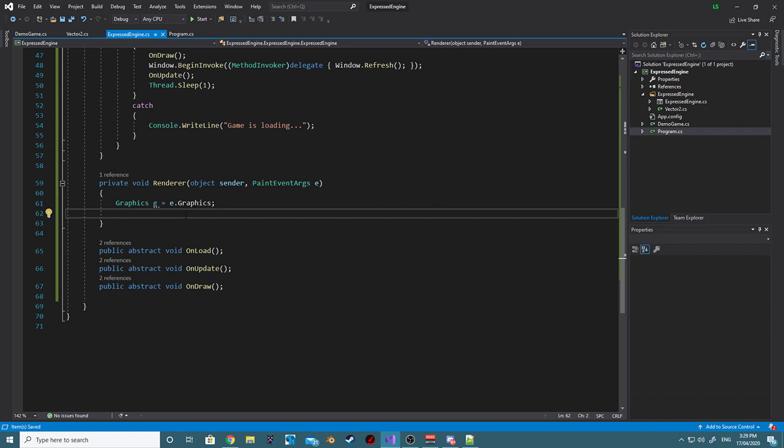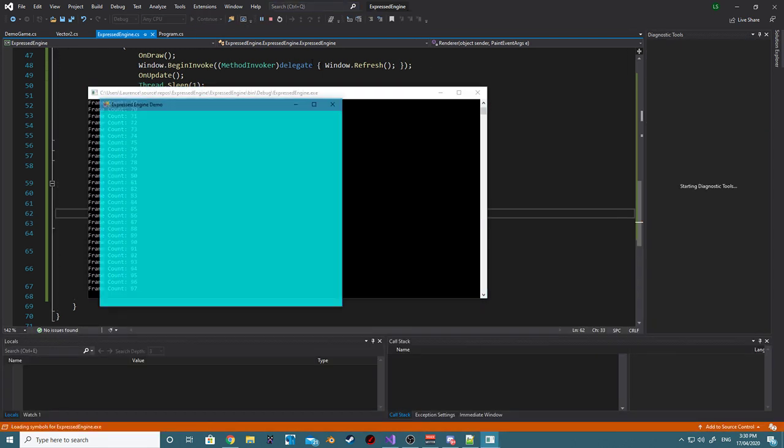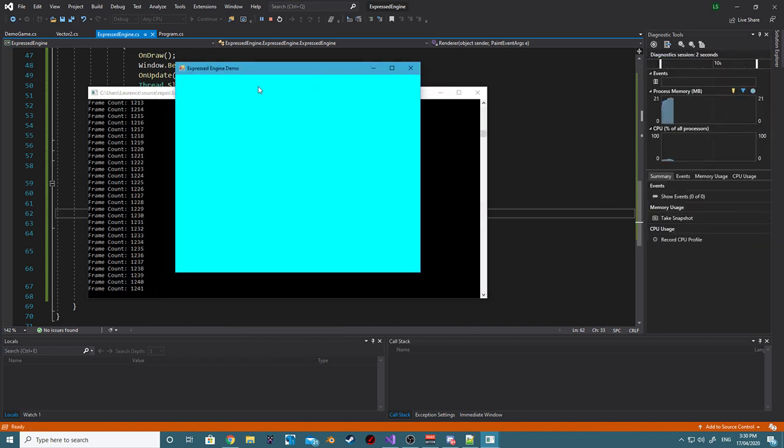So the first thing we can actually try is g.Clear, and this will be the color that is used to clear the screen every frame, every time it is refreshed. So technically this is your background color. This is your skybox in basic terms if you want to just use a solid color. So just to test it out, we can say clear and say Color.Aqua. So if this works, our background should change. There it is. We now have a different colored background.